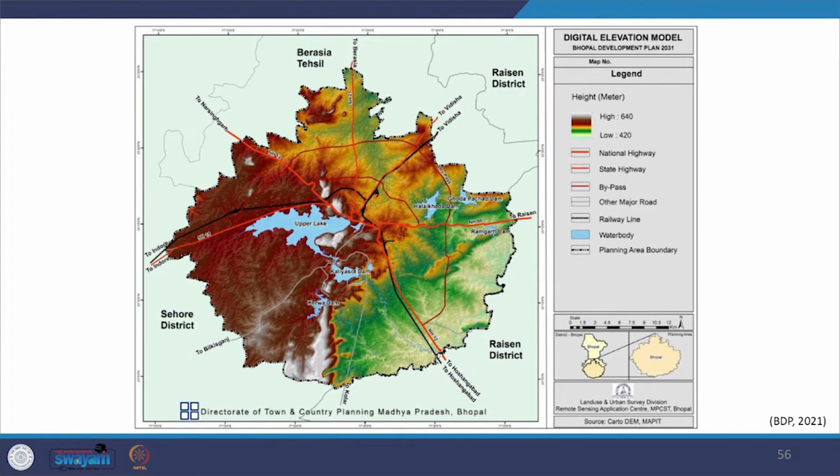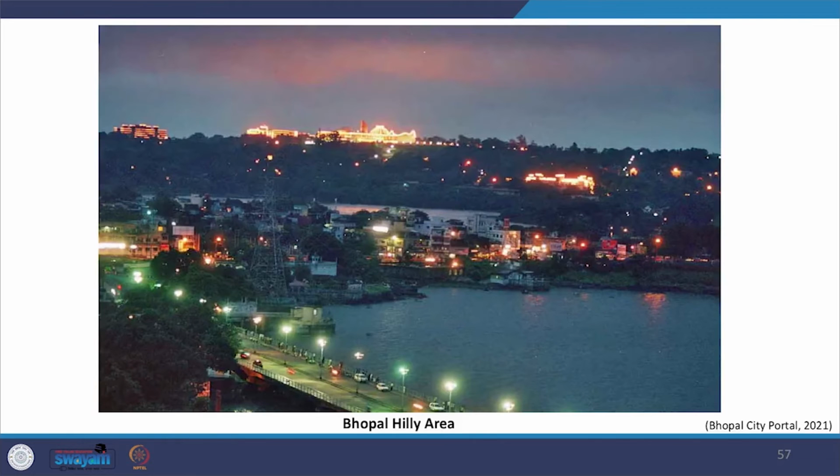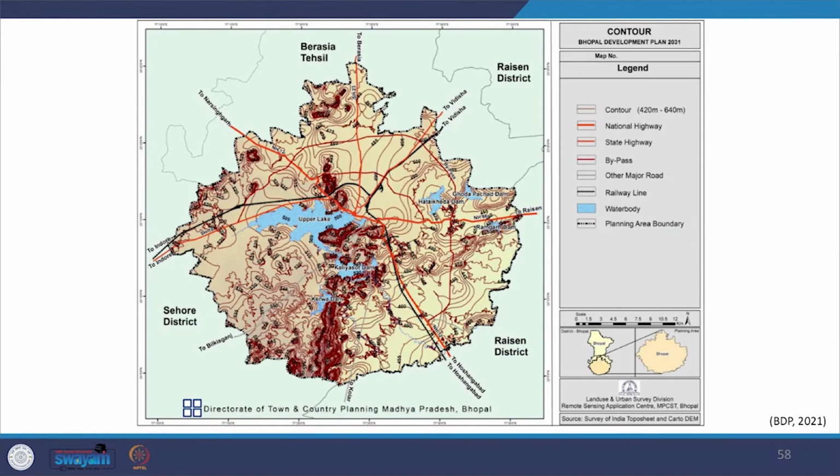The document reviews and provides physiography, physical features of the city. Bhopal city is built on a hilly area. We can see in this map, which is again provided in the development plan, the digital elevation model, which shows the range variation in elevation across the city planning area. You can have a view of the city, how the land terrain is undulated.